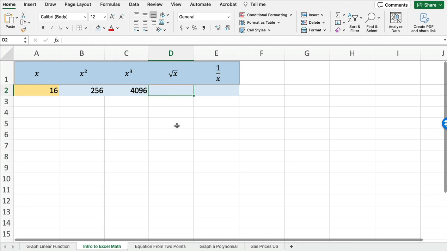The equal sign is needed anytime you're going to be using a calculation in Excel. If you want it to override just the typing of text into a cell, you have to use the equal sign. And now we can use SQRT, a built-in square root function. Open parenthesis, and you can actually click on cell A2 and it'll automatically put it into the function there. Then I have to close the parenthesis and hit enter.